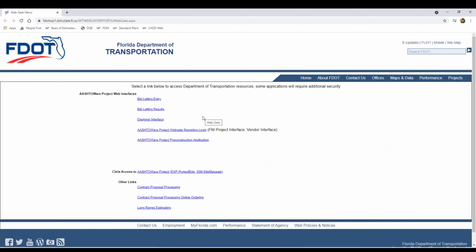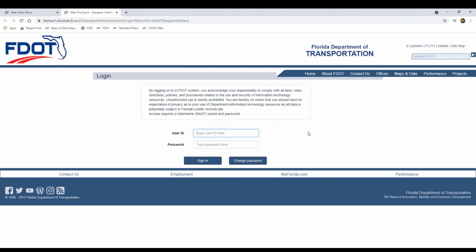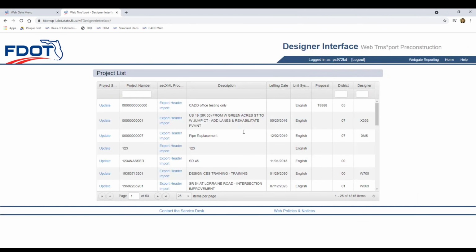On the web page, locate the link for Designer Interface. When you click the link, it will take you to a sign-on page where you will need to enter your username and password to get access to Designer Interface. Even for FDOT users, you must have permissions granted to access the mainframe, and the password will be set up separately and might not match your everyday Windows access password.